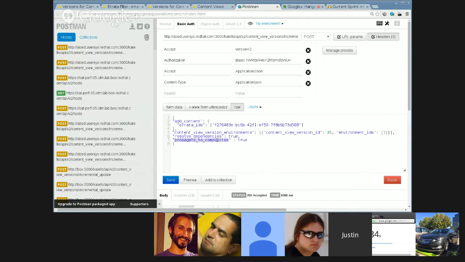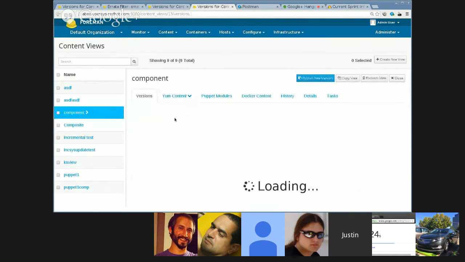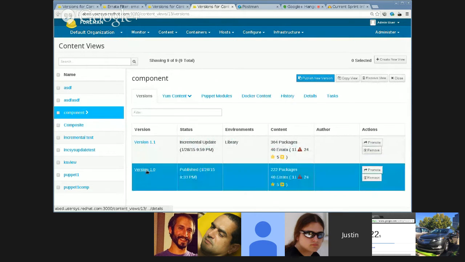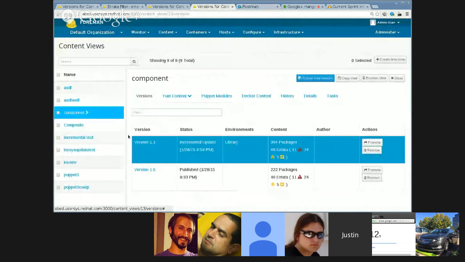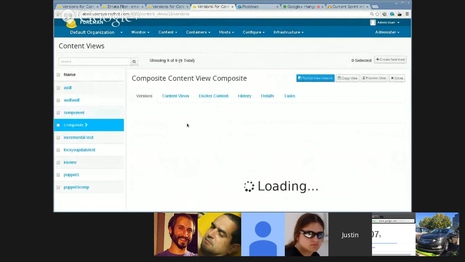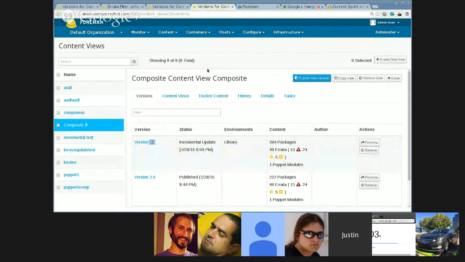This just added a new option, propagate to composites, and I ran this exact call, which was updating the version with an ID of 35, which is version 1.0 of this component. You can see here 35, and when I created this 1.1 version, it updated the composite to 2.1 automatically. I'm not going to run it here just because it takes so much time.